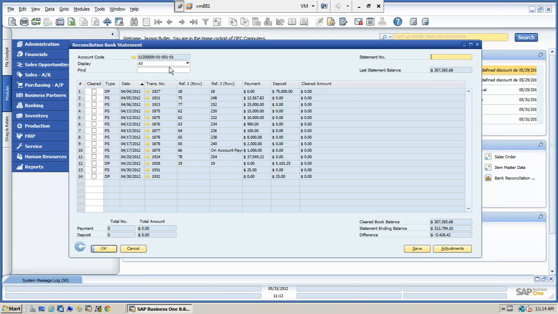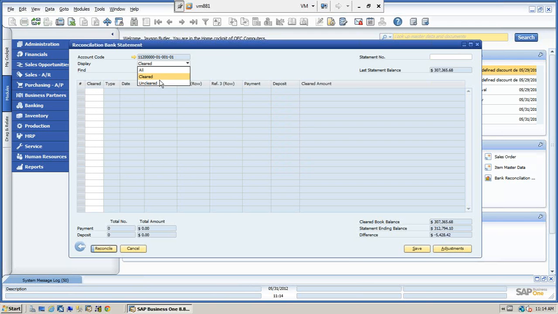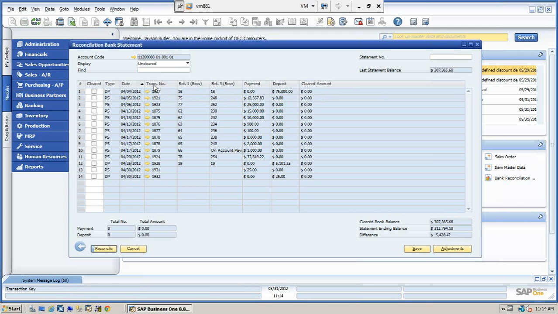So a little bit about the system. You have the display. Right now we're displaying all the transactions. We can display what we've already cleared, which we haven't cleared anything yet, and we can display the uncleared. We also have the find option, so we can look up and find a specific check. So let's go here and set this to all.